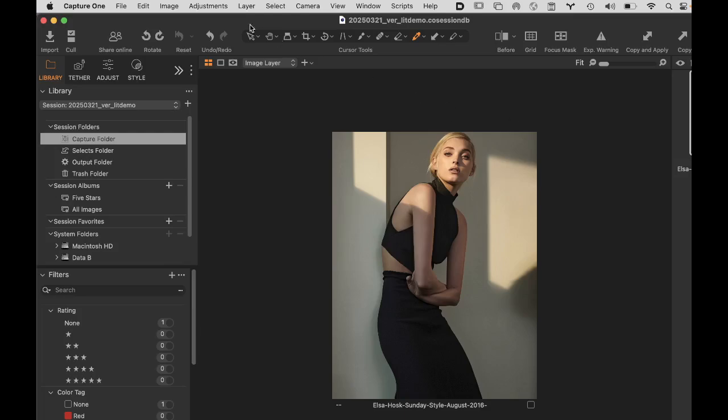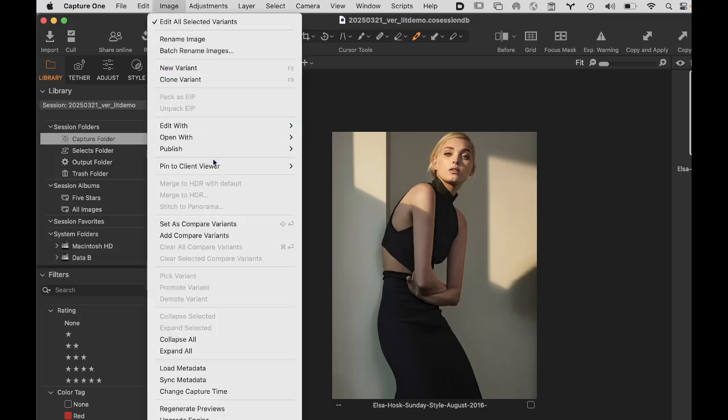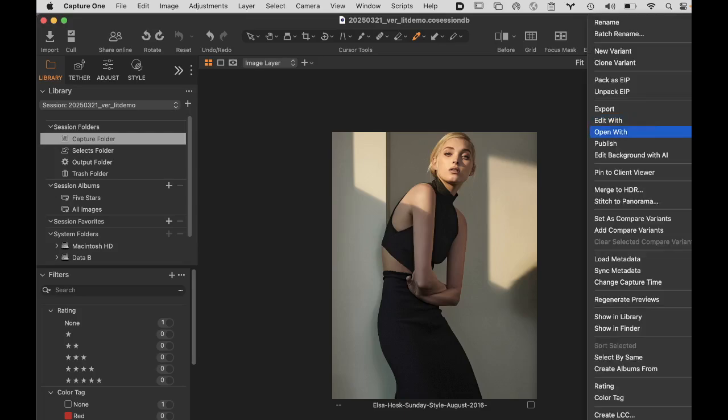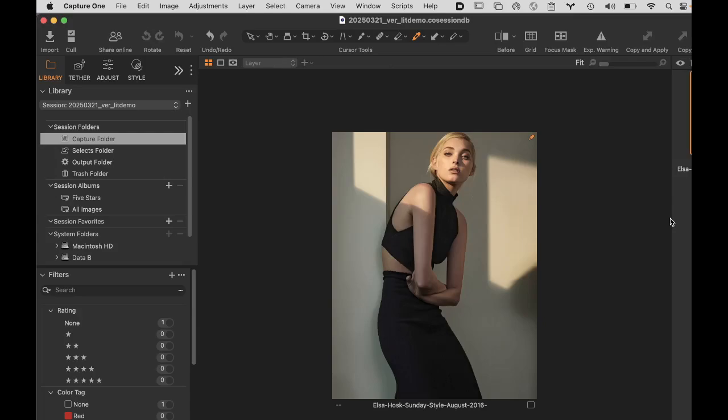To do that, you come up to the Image menu, down to Set as Compare Variant. You can also right-click on this. Again, it's a right-click or a two-finger swipe, whatever, or Control-click on the thumbnail. Click on this drop-down menu and say Set as Compare Variant. You'll notice that it puts an orange line around it with a little pin in it. I'm going to leave this here so when we actually go into the studio and start shooting, you'll see that this image never leaves. Every other image that we shoot is going to come up right next to this one, so I constantly have something to compare.